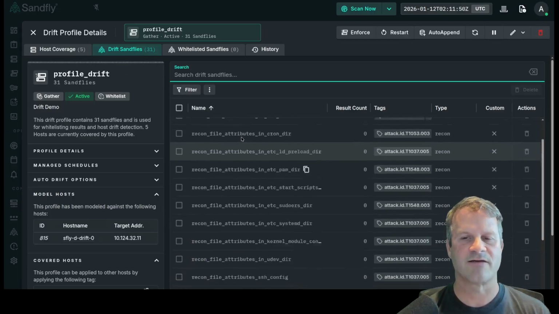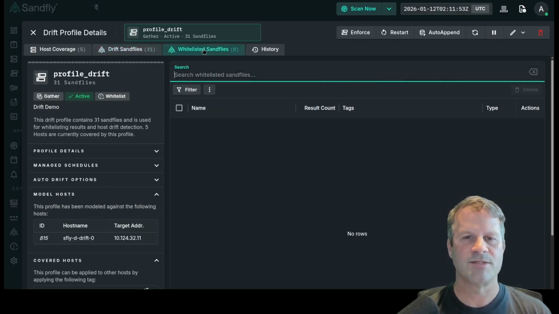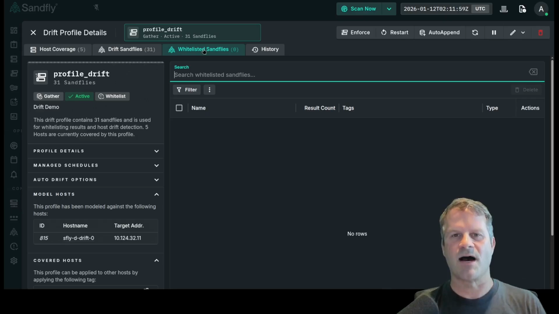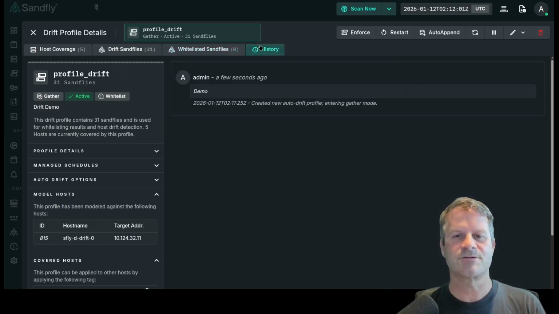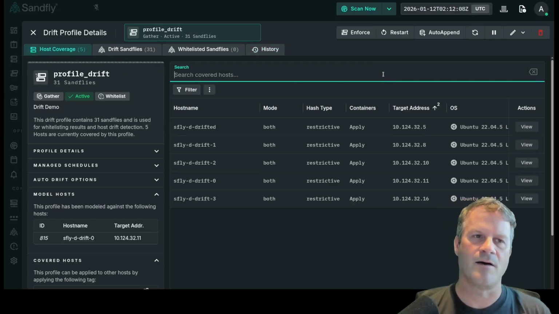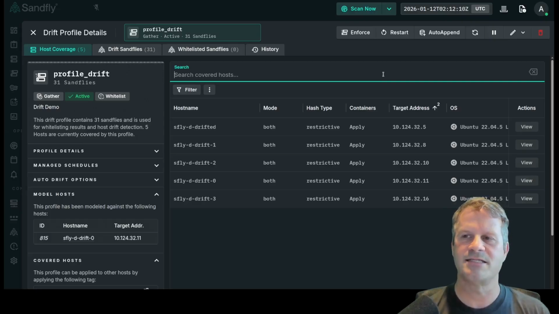These are the reconnaissance Sandflies you're having us run. We don't have any whitelisted Sandflies yet because the drift profile is going to be gathering that data. As we get alerts, this will start populating with what's going on. And history just shows you what happened at this point. At this point, there's a couple things we can do. We are going to automatically start scanning these systems, and once that starts happening, we're going to start collecting the results.